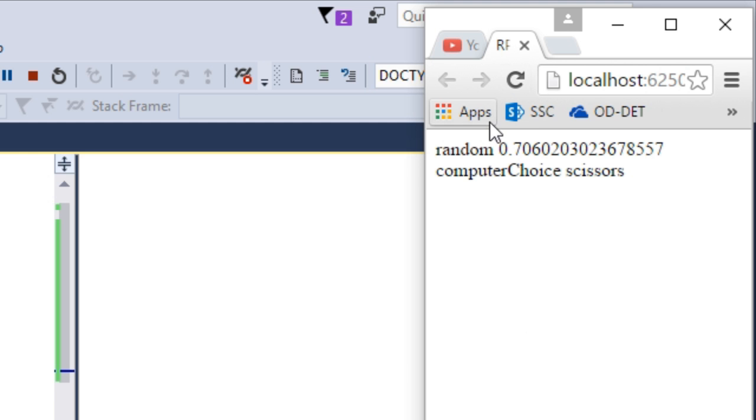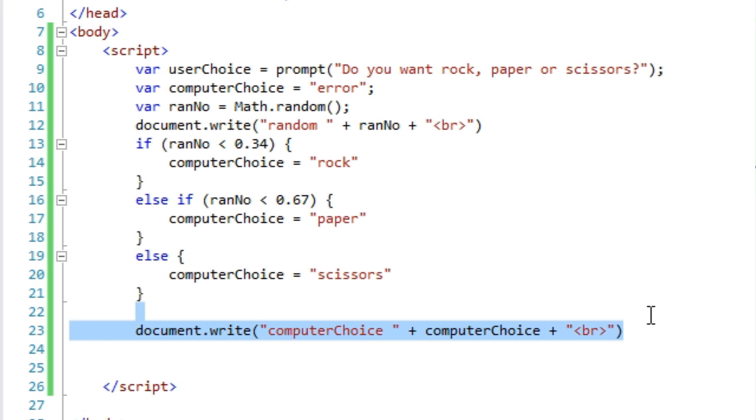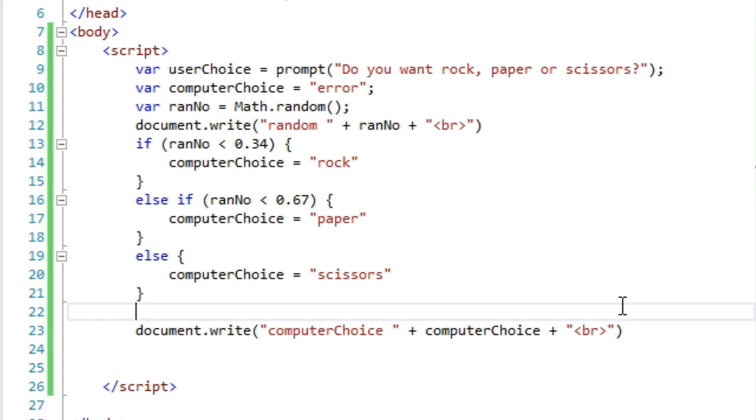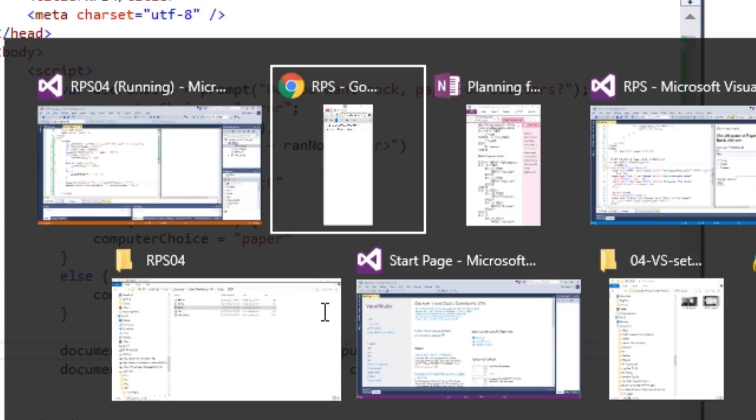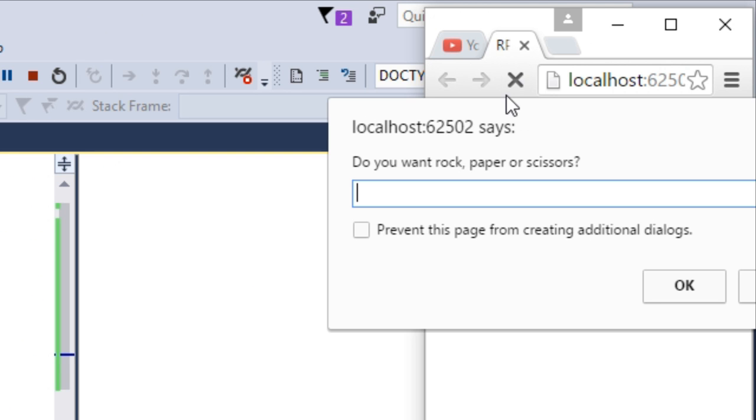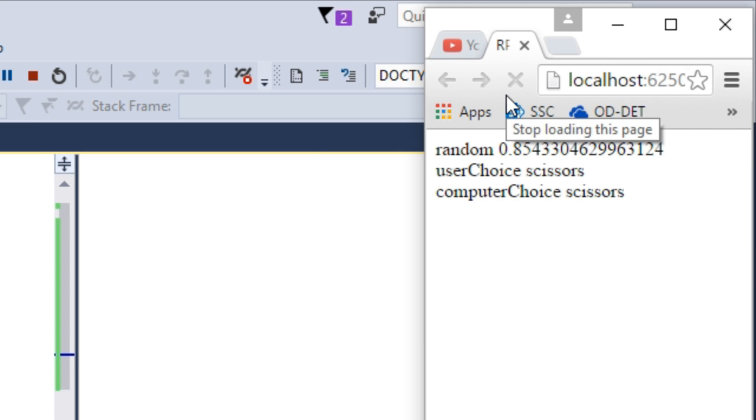So what I probably should have is a message here for what the user choice is, and then we can remember what we've typed. Okay, so let's run that, Control S, and refresh, rock. It tells me that the user choice is scissors. How did it get that? And the computer choice is scissors. Well, that's interesting. The random number 0.8 would give us a computer choice of scissors, but our user choice should have been what I typed in.